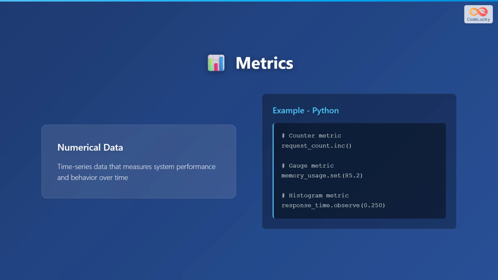Here is a quick example in Python of using metrics. First, we increment a counter metric to track request counts. Second, we set a gauge metric to record memory usage, for instance 85.2%. And third, we observe the response time with a histogram metric, recording a value of 0.250 seconds.